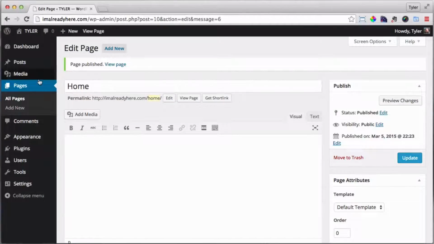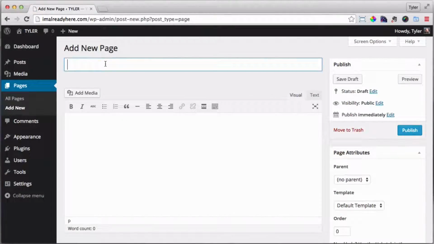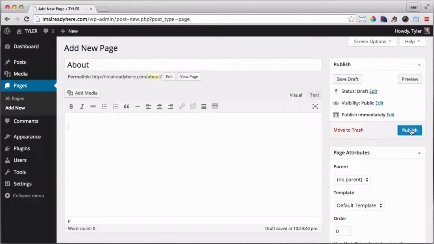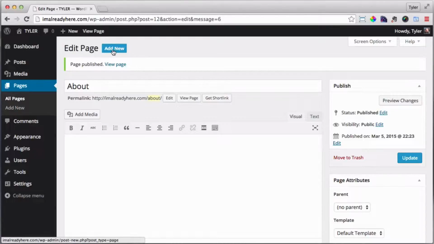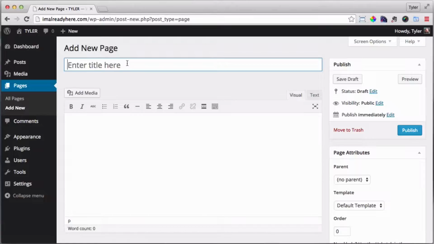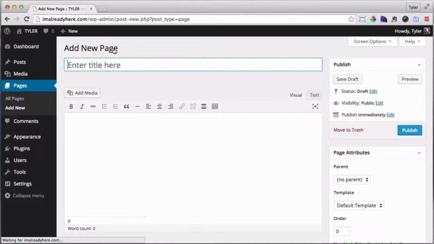After that, we can go to Pages again and press Add New. And let's make an About page. About, and press Publish. Click on Add New and type out Our Work and press Publish and Add New. And obviously you can add your own pages.